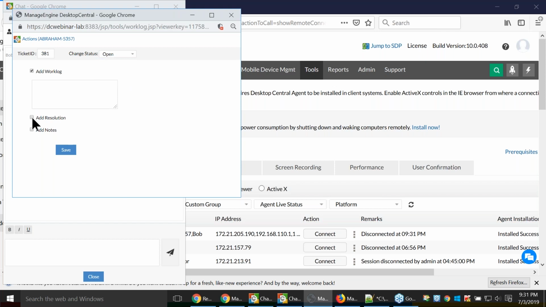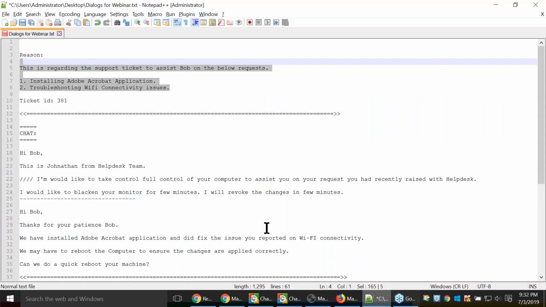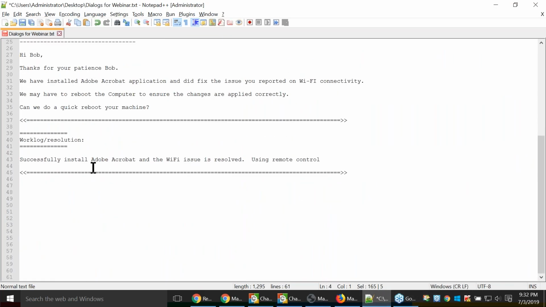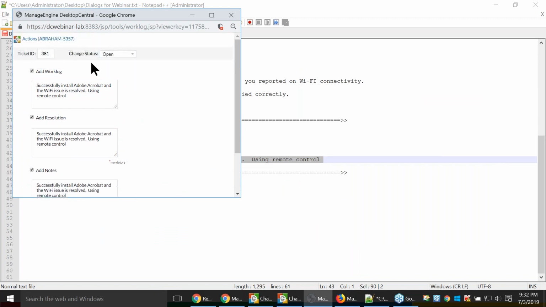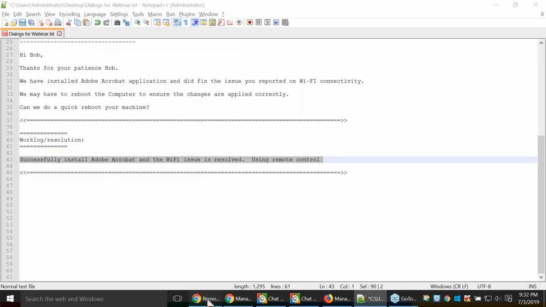as a part of integration. So this is an integration feature. After you integrate Service Desk Plus and Desktop Central, you can utilize these kinds of features over here. So now I'm going to add the work log directly over here. I'm going to save this, right? So this work log will be automatically added to the ticket.